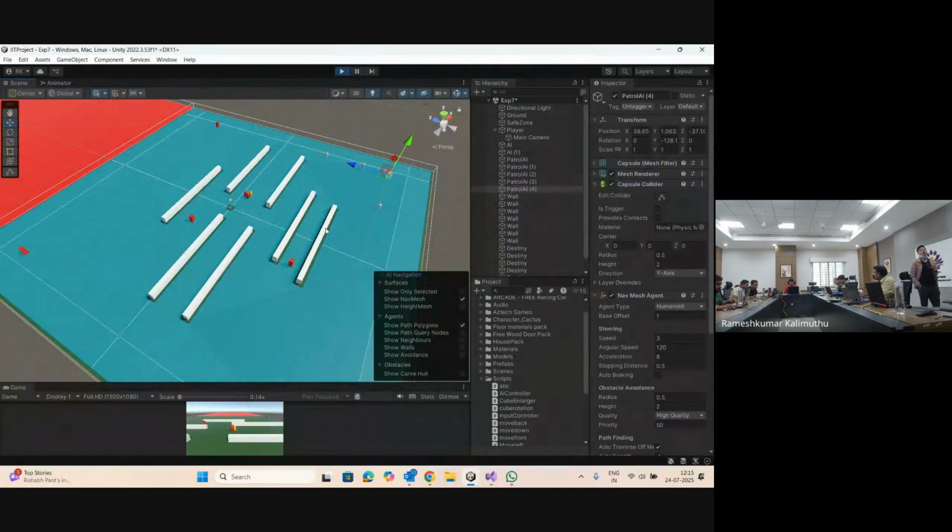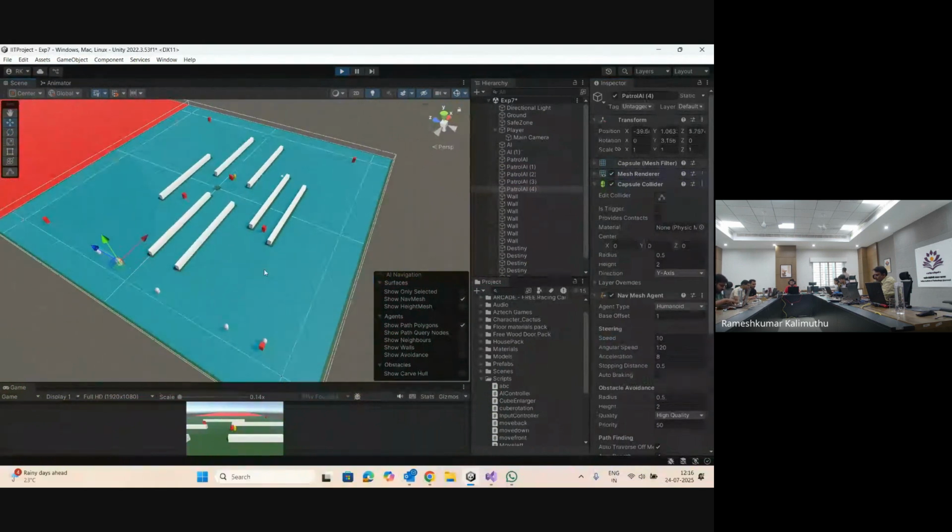Now let me explain what I have done in that patrol script. Even here, you can change the speed. Some AI you can make it 5, some you can make it 4, some you can make it 1. Can you see?